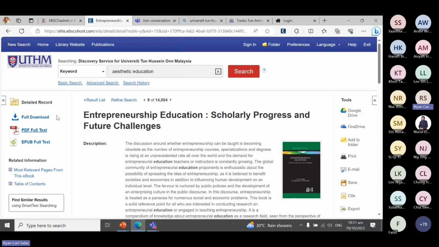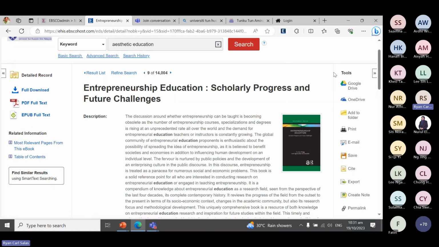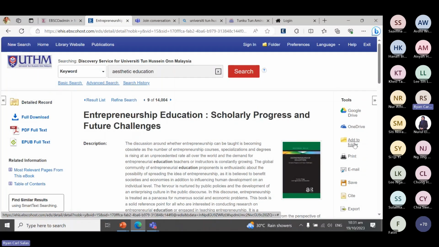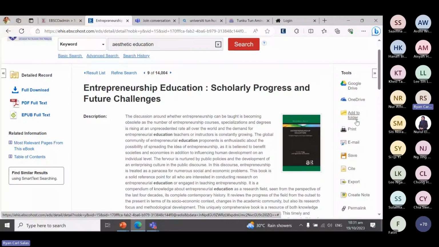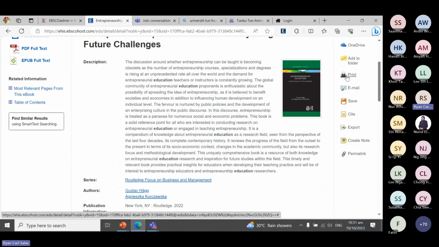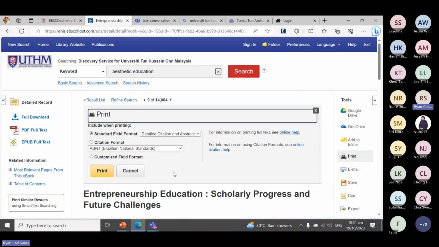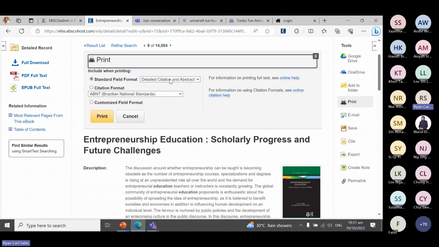Aside from accessing a record online, you can also export this one using the different exporting tools that we have here. Just to the right, we have the different tools. You can upload this item to your Google Drive account or your OneDrive account. You can also add this one to your folder if you want to. I'm going to discuss this further in a bit. You can also print this ebook if you want to, and set the standard field format.